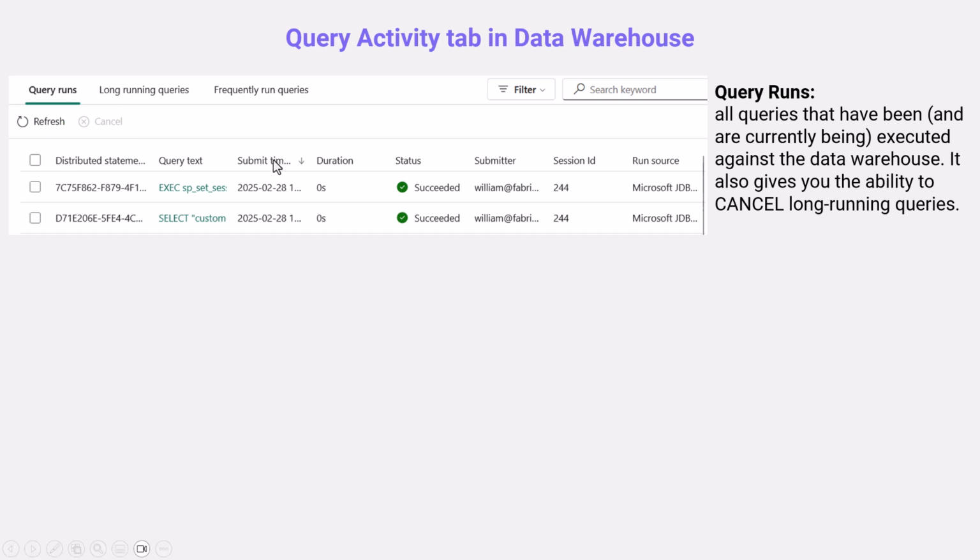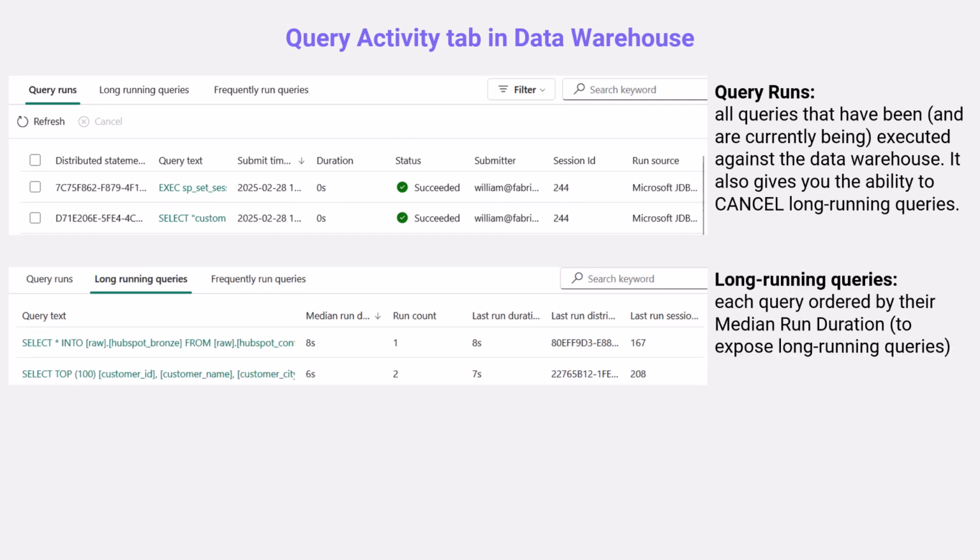Then you have this table down here, and this table is essentially a long list of all the queries that have been or are being run against this data warehouse. You can see the query text, you can see the duration here, the timestamp, who executed that query, and the session ID for that query. Next up, in the long running queries tab, now this is an aggregated view on the query runs.